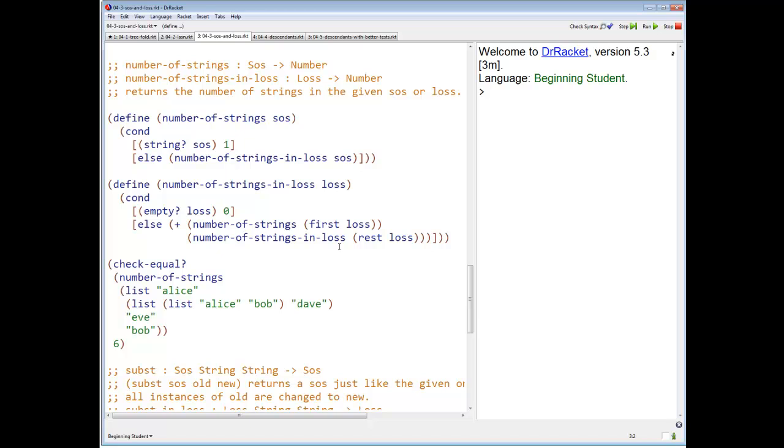If you follow the template, you have to get the data definition right. If you then follow the template, you have to get the template right. Once you get that right, everything else is easy.